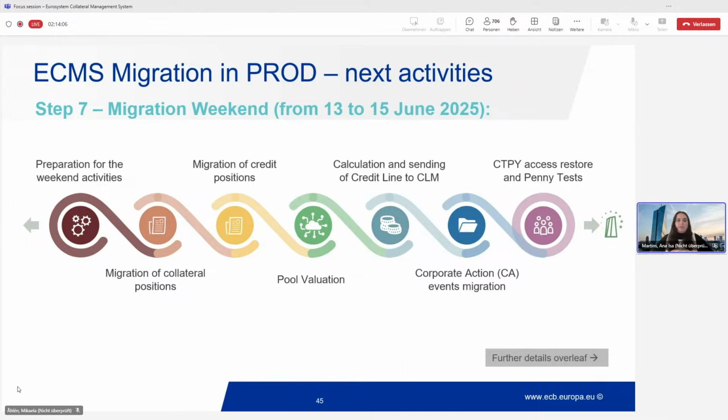Which activities are we talking about? So first of all, we have to prepare the environment for the migration weekend activities.